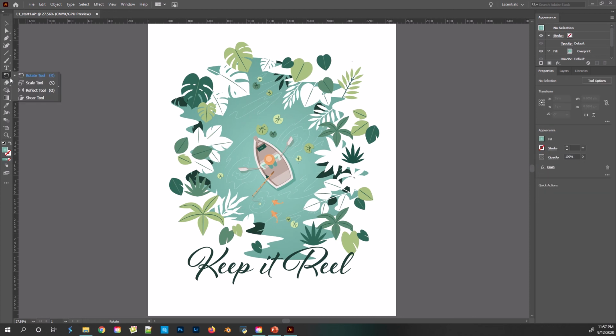If you click and hold that little arrow, it's going to take you to the scale tool, reflect tool, and your shear tool. Below that is your eraser tool and your scissors tool. You have a shape builder tool, gradient tool, and the mesh tool. This comes in handy when you want to create objects that look 3D.